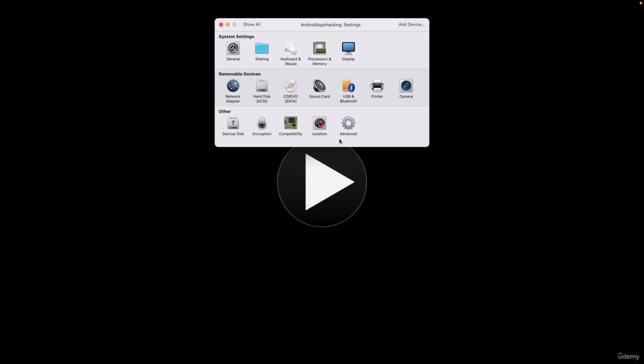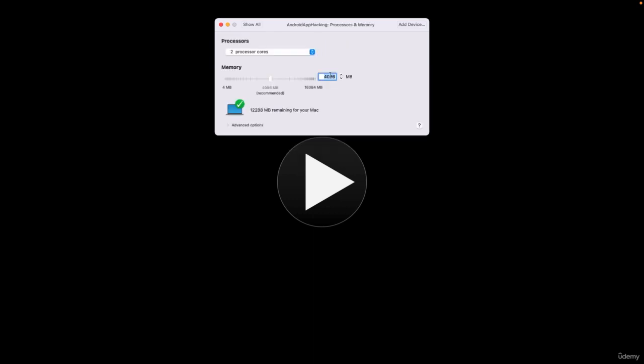So we go into processor and memory, and here we increase it to at least 8000. So in my case, I'm choosing 8128. Alright. Beside the RAM, I also increase the processor cores to 4. Okay, and then let's see.